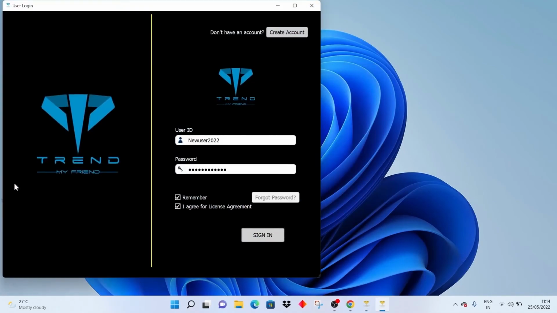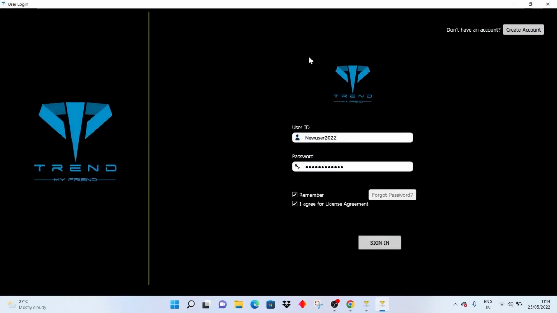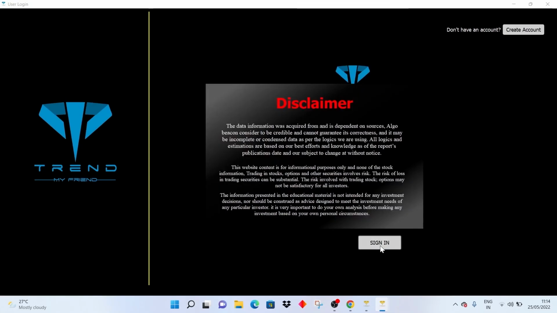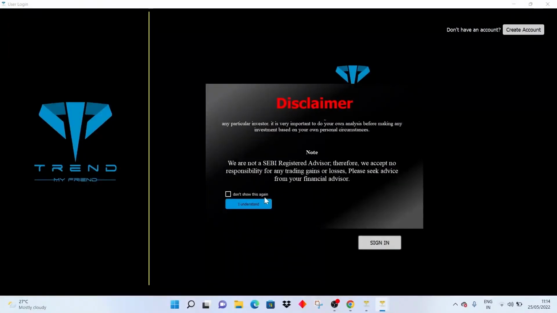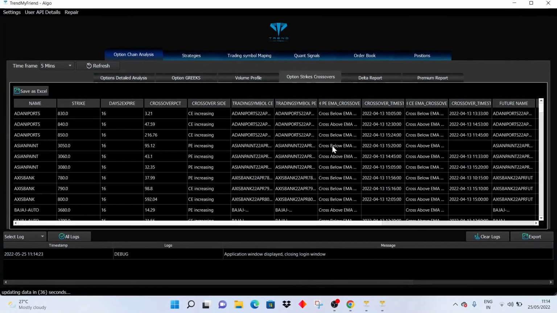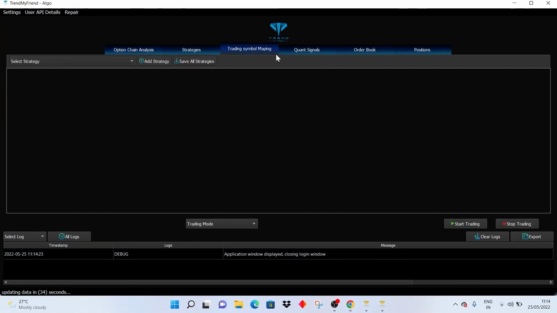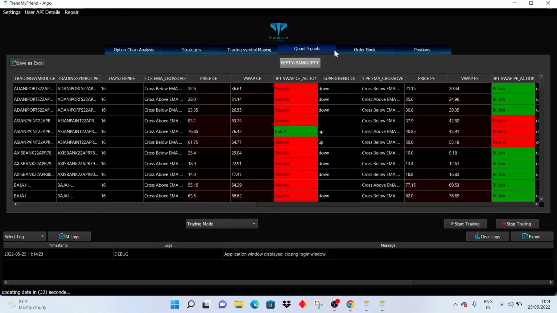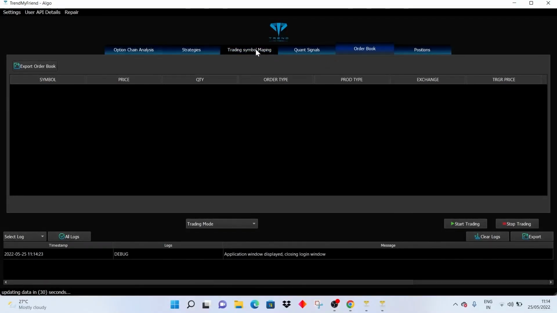Now you can see my user ID is already taken and my password is automatically taken. I'll just sign in. This is the disclaimer. Just scroll it down and click on I understand. Now we have the access for Algo. So the download, installation, and login are successful.